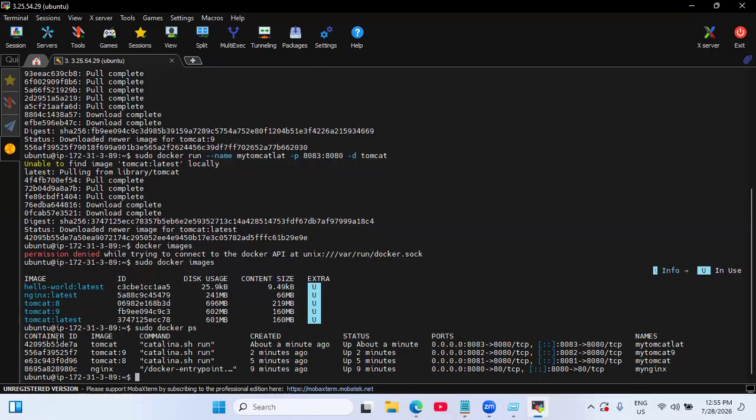In order to create our own customized images, Docker provides one solution called Dockerfiles. So using a Dockerfile, we can create our own images. Okay, so how to create those images?